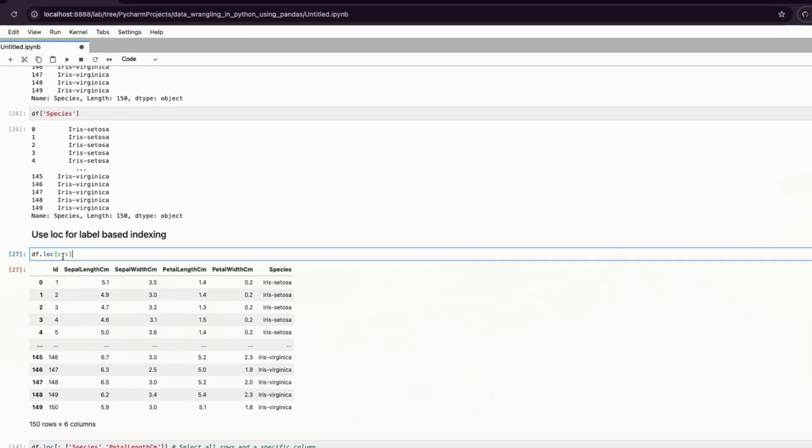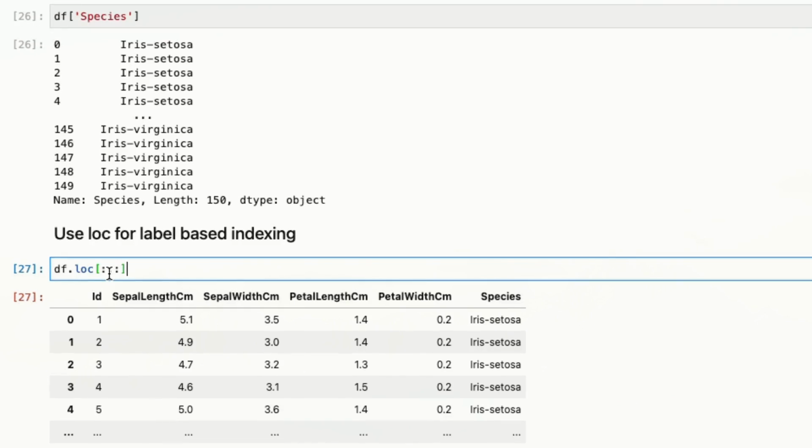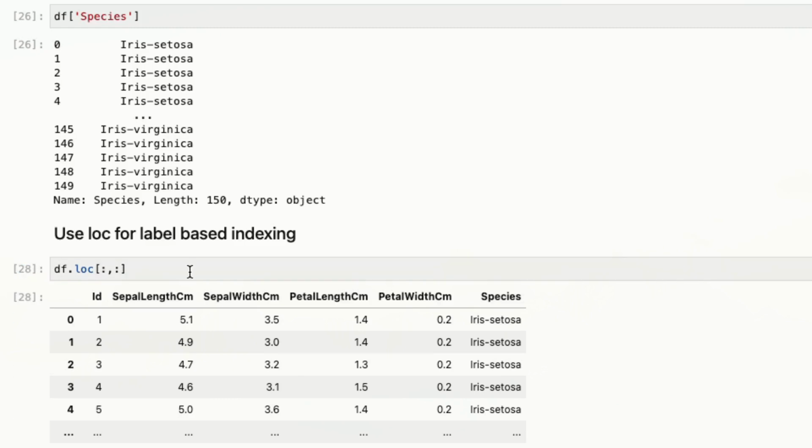Now, whenever you supply the colon, you're saying, give me all the rows. So you first have to specify the rows, then the comma. Whenever I use a colon there, you're saying, okay, give me all the rows in this data set. After the comma, you're specifying, okay, give me all the columns in this data set. Which is what we have here. So that's why it essentially just returns everything, which is great.